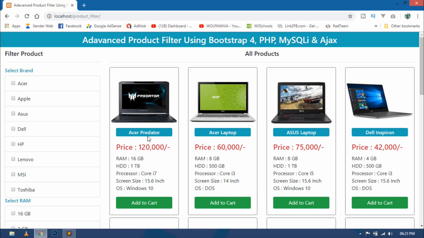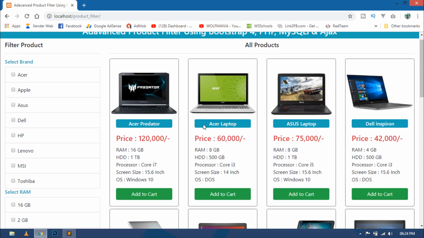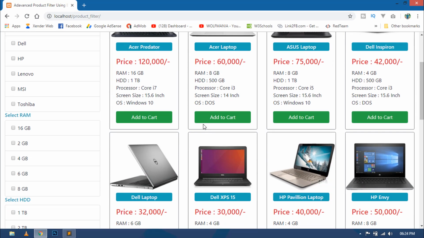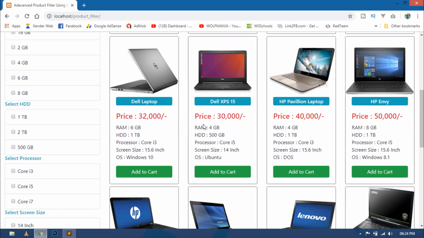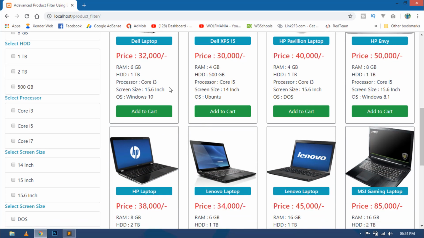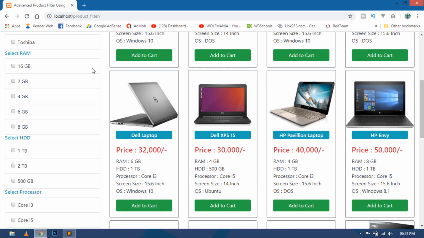I am Sahil and I am creating an advanced product filter using Bootstrap for PHP, MySQLi and Ajax. And this is the second part of the series. In the first part, you have already seen how I designed this page using Bootstrap 4 and displayed all the products using PHP. Now in this part, I am going to show you how to code in Ajax and PHP to make the filter work when we click on any checkbox.